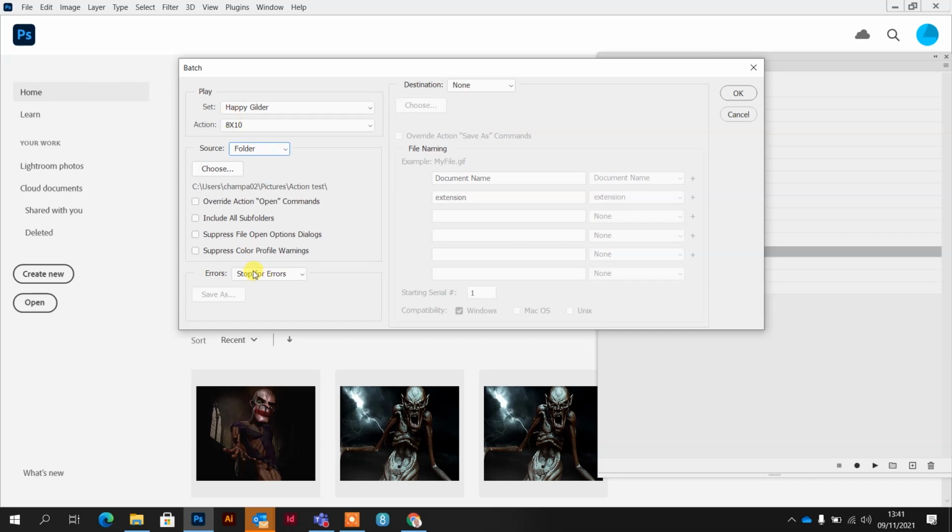and what you can have here, this thing stop for errors, means if there's anything in the action or wrong with the file that doesn't match what is in the file that you've done it on. Let's say, for example, it's got layers or something like that and it can't save it as a JPEG. It will stop for errors.